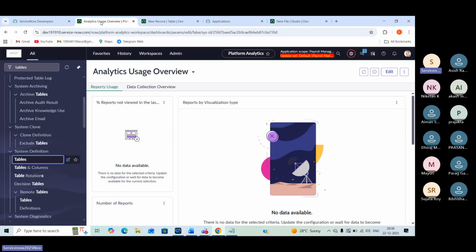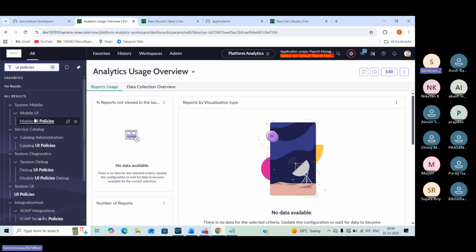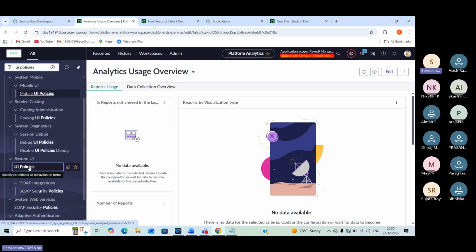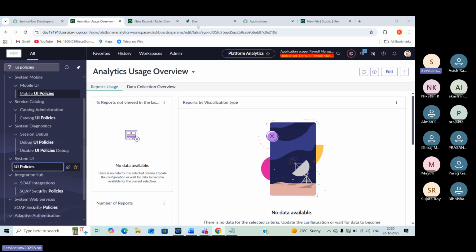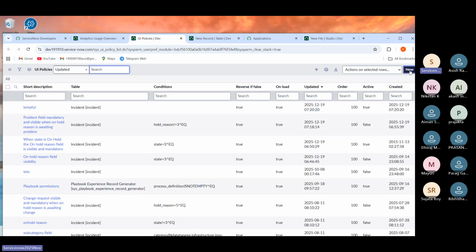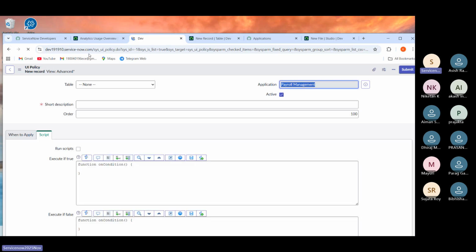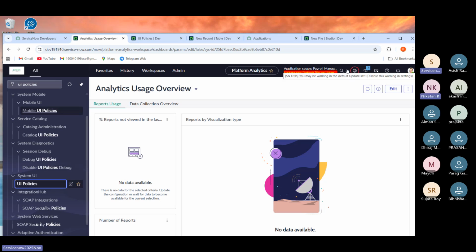For example, if you want to create a UI policy, anyways, it won't show me any table because I haven't created any table in that payroll management application scope. But it should show me the application. If I click on new, anything you create comes under that. Perfect. So in this way, if you want to create anything in the scopes, you select that particular application scope there, and you create. Okay.